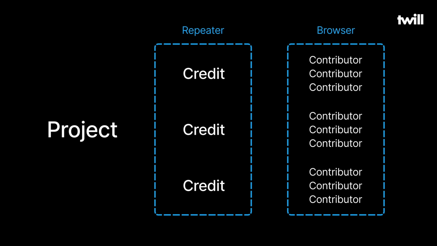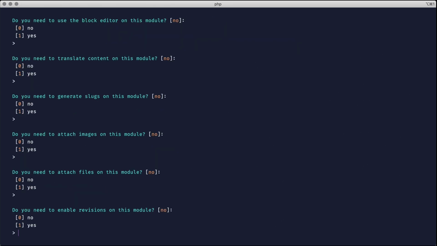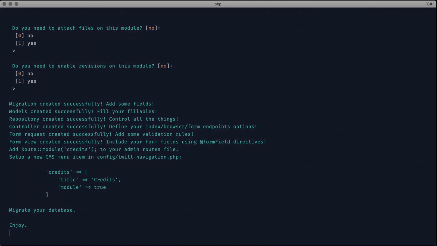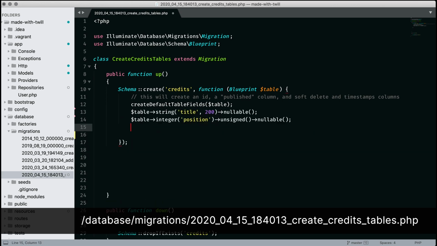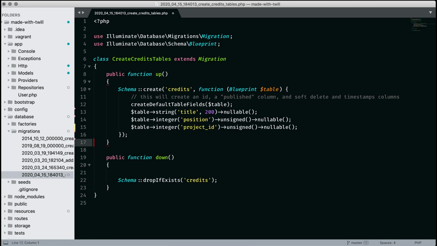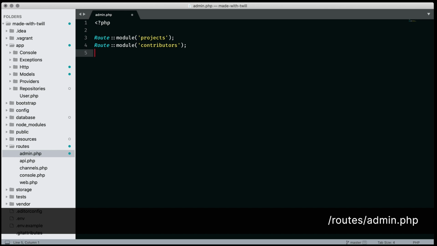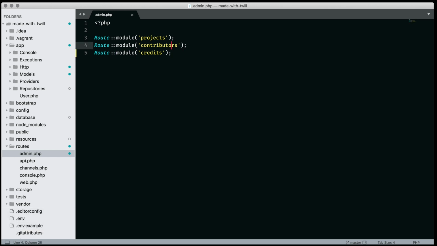Let's recap our data relationships. Project to credit is a one-to-many relationship. Credit to contributor is a many-to-many relationship. I am creating a credit module with a Twill command line. The only flag I'm setting is P for position. We edit the generated credit migration to include project ID and position. Run the migration. Add the route module so that Twill can access the API.